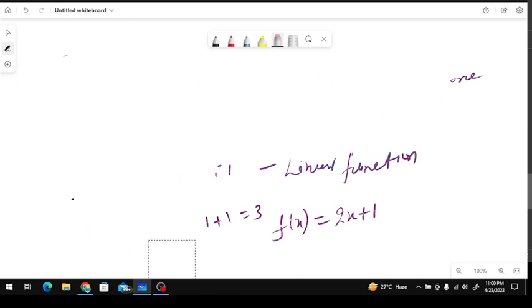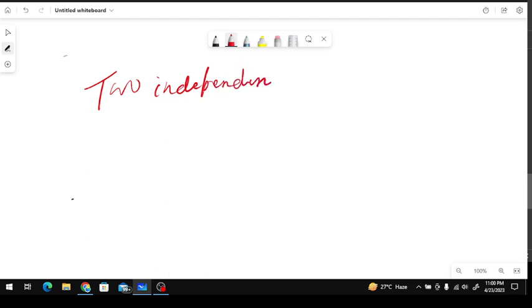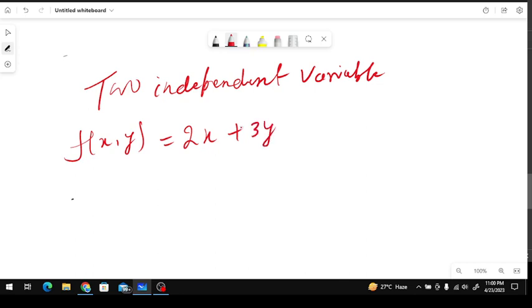If we are taking two independent variables, how do we write it? Your function looks like this: f(x, y) equals x plus 2x with 3y. So we have two independent variables, one is x and another is y, and one dependent variable, the output of the function f(x, y). So we need to plot this graph in three dimensions to produce a plane of values rather than a line.